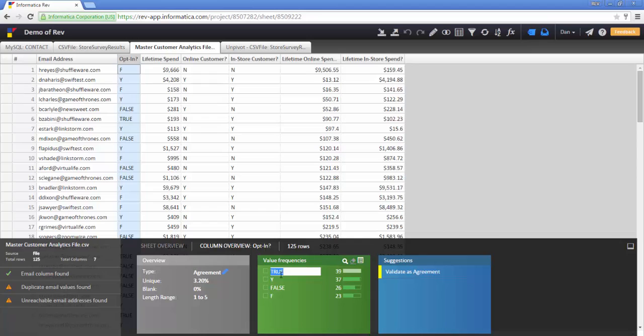Let's say I want that True to be Y for yes. I'll hit enter. Rev will identify and change all those values, and it will also recalculate all the information and add in all the Ys. False, I want that to be N for no. F, I want to change that to N for no.